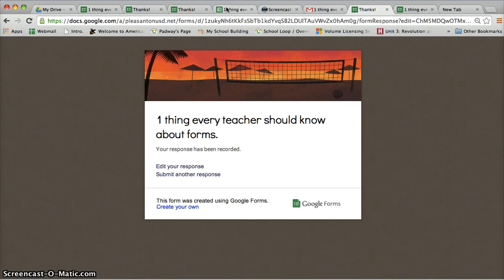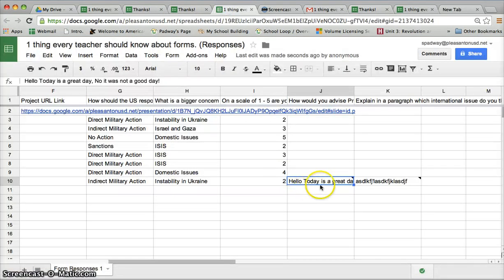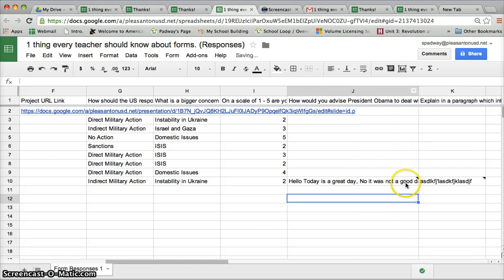Now, when I go back to my live form, these responses will change. You'll see, no, it was not a good day. You'll see the little tag up here that shows that I've edited that value. A few things will help you. If you want to view paragraphs, sometimes it's helpful to expand that column to make it a little bit wider so you can see everything.